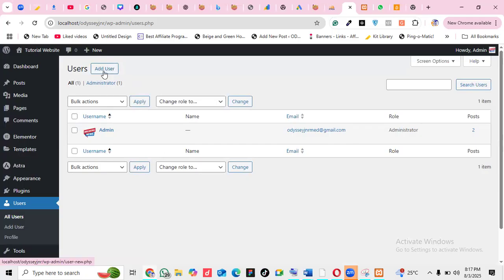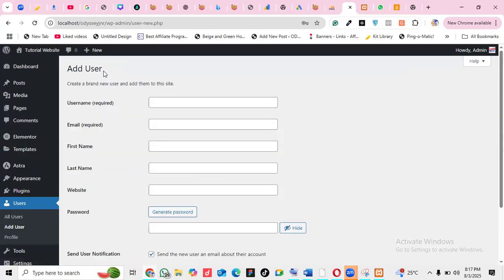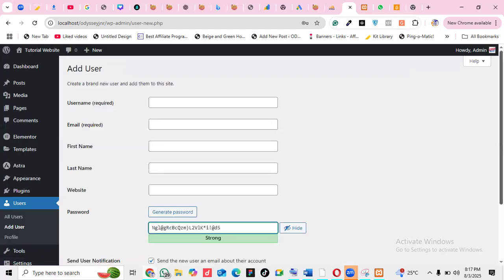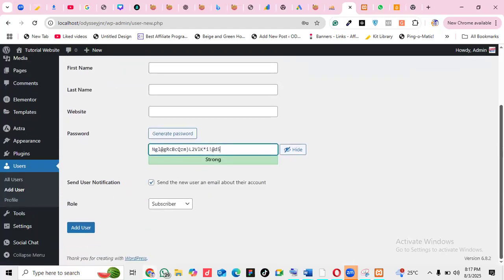But someone can be added as a user. I can click here to add a new user. If I want to add a new user to this website, I can click here, but I don't want to add any user for now. So there's no need of me adding a user. I don't have anyone to add.